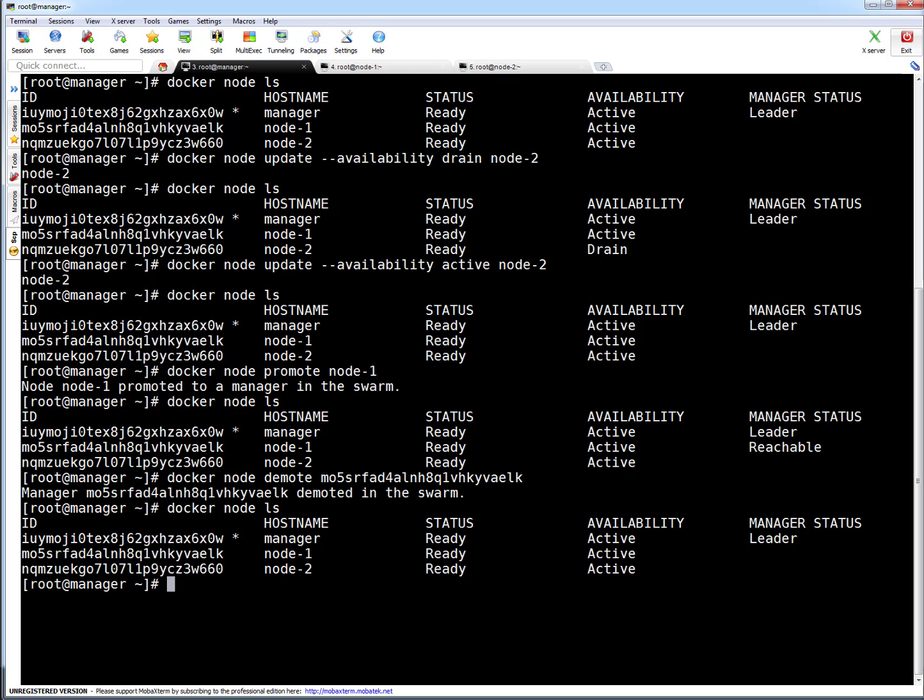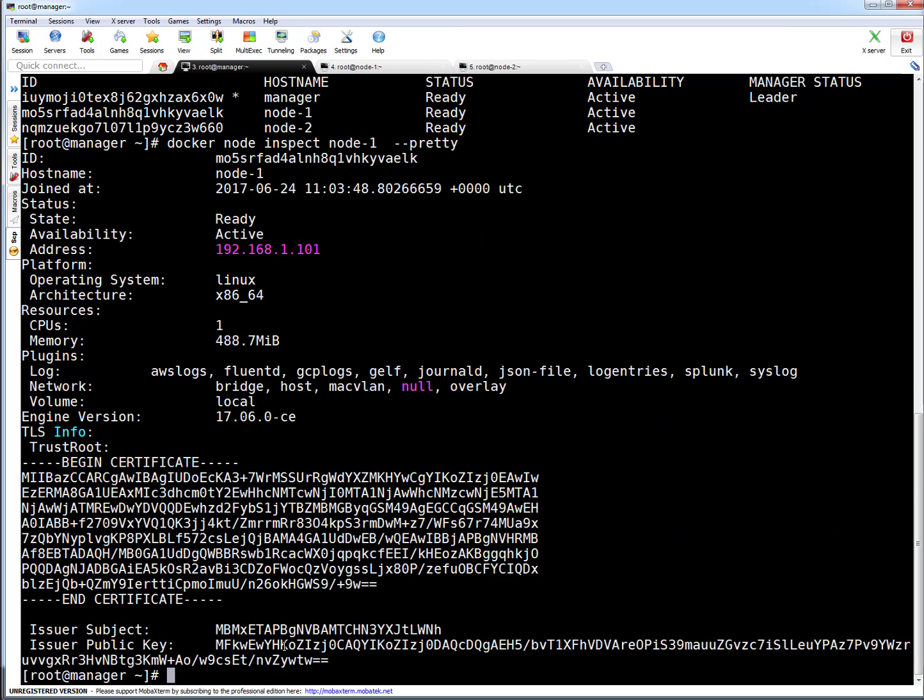How to add labels? Let me show you. Let me show you this output first, which is docker node inspect node 1 in pretty format. You can see right now there are no labels at all. It is having no label. So let me add a label. I'm adding the label environment equal to dev on node 1.